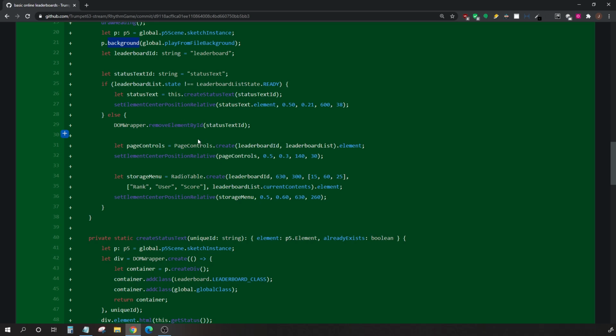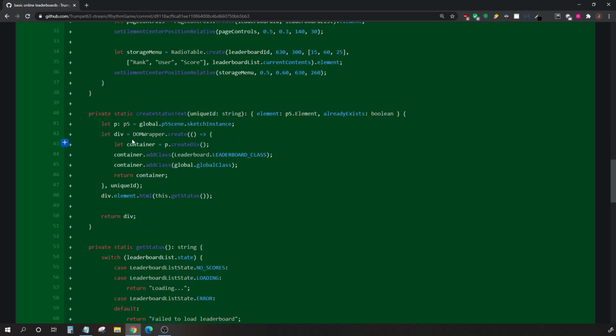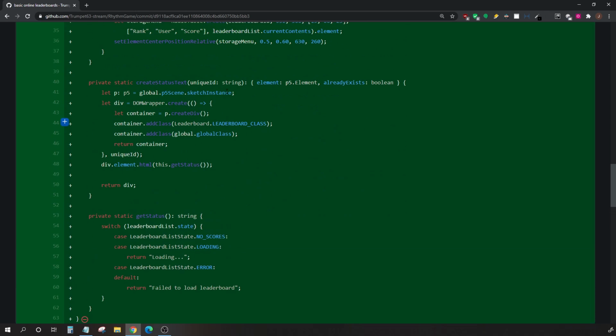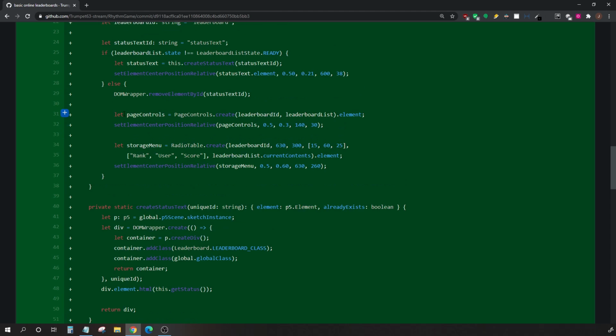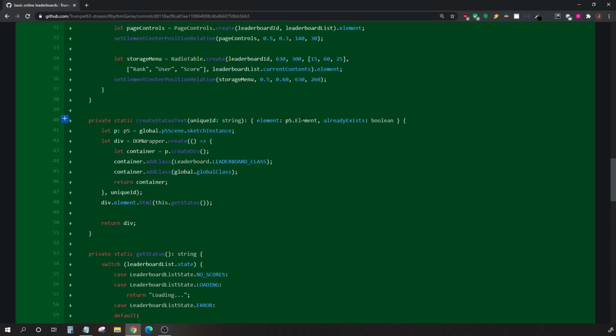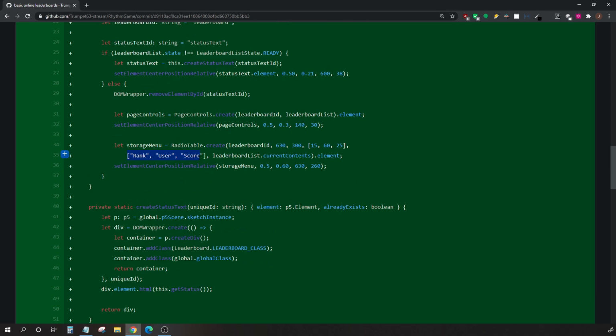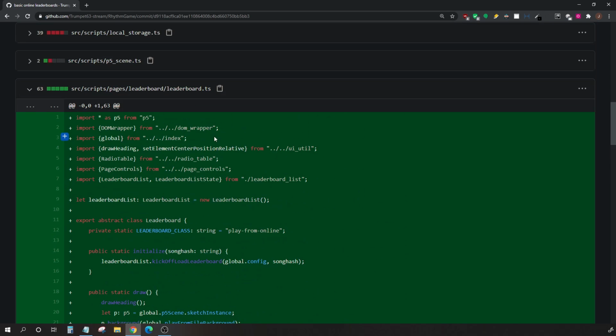And page controls are like little left and right buttons that let you go between pages. Although, I don't think it's likely that users will see multiple pages of scores at this point. I put it in there anyways because it was probably really easy to just copy and paste in there. Yeah, that was probably copy and paste. Okay, that makes sense. Yeah, and these are the column headings. Okay. Cool, so that's the UI stuff.